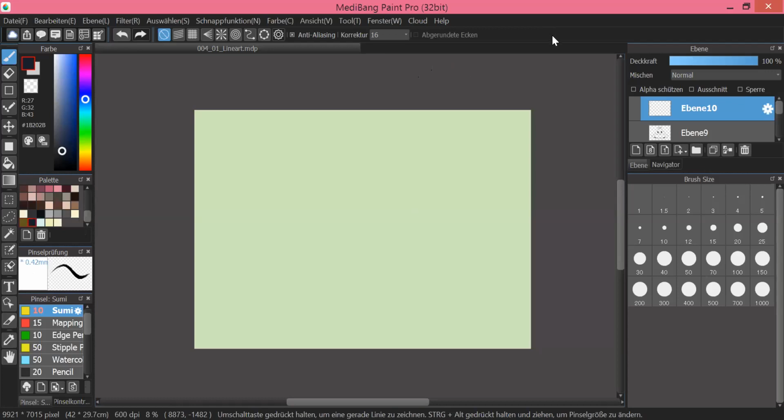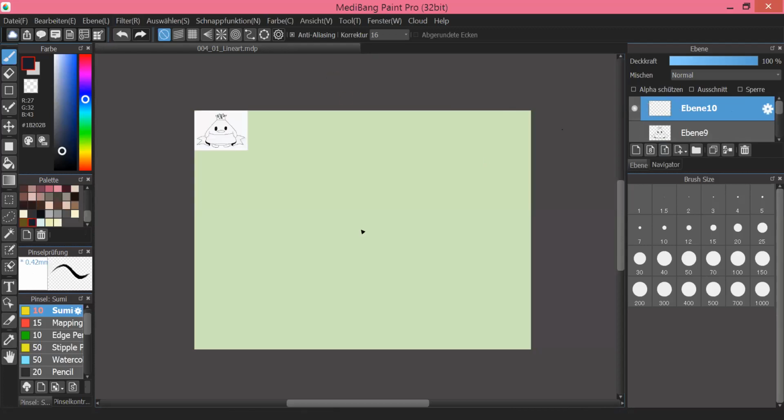How do I make my digitalization with Medibang Pro? So this is Medibang Pro. Let's see. First, I put in my draft from any kind of folder, which I already did here.